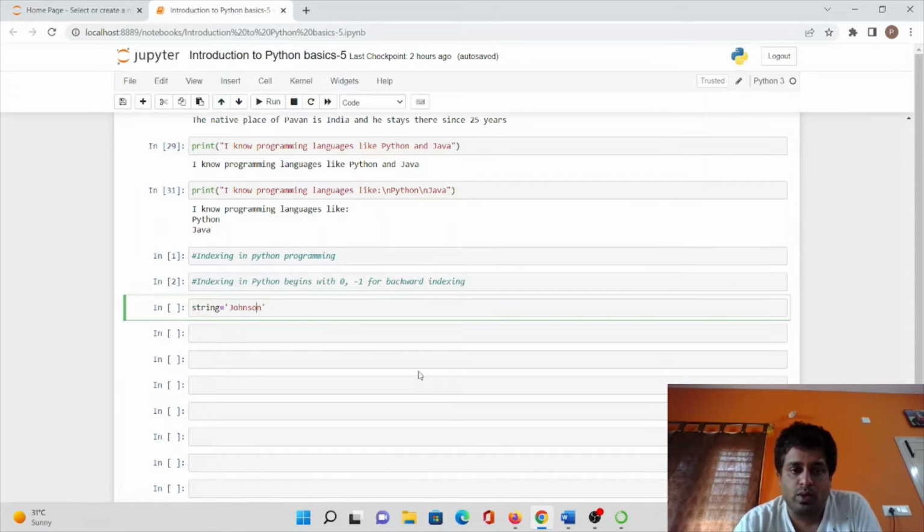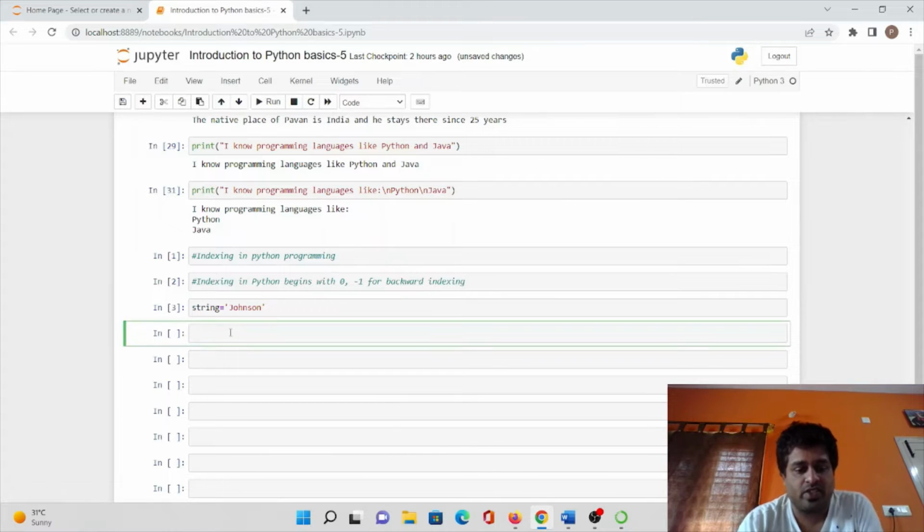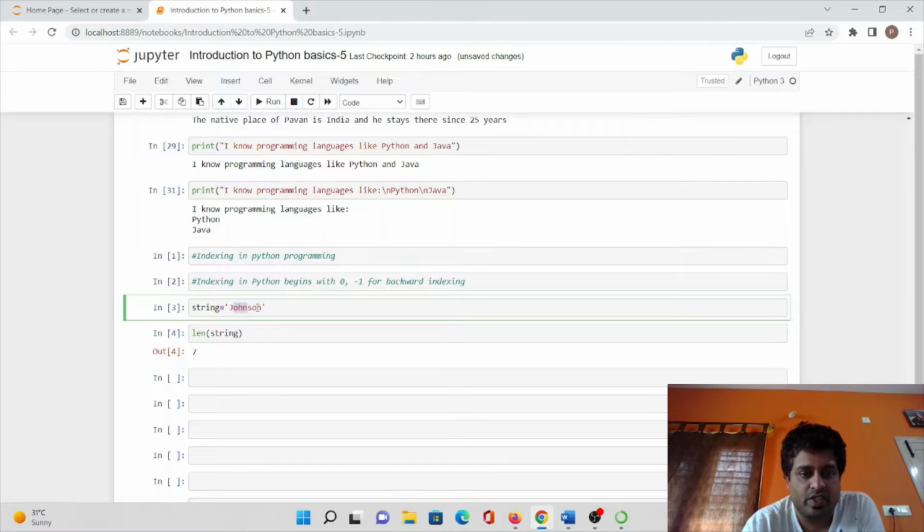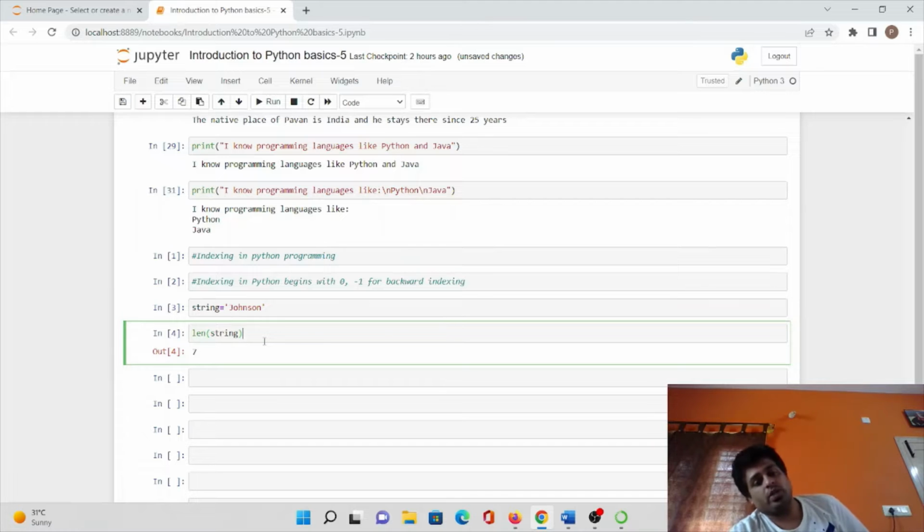First let's see the length of this particular string. The length of this string is 7. As I told you, there are 7 characters in the string Johnson, and this is how we count the length of the string. This is the way we can find the length of a string by using len of string.